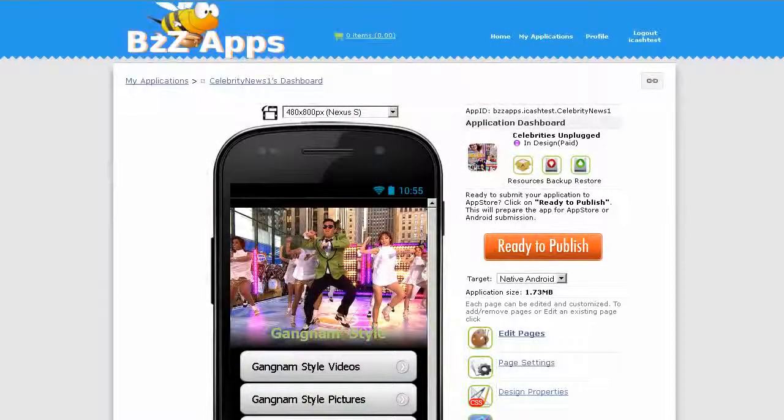Hello, in this video we're going to monetize our Celebrity News app with banner ads from AdMob. AdMob is a mobile ad network owned by Google. We can decide on which pages these ads will appear, and we can also decide the placement, whether it will be on the top or the bottom of the page.